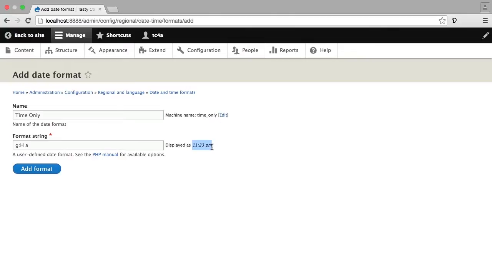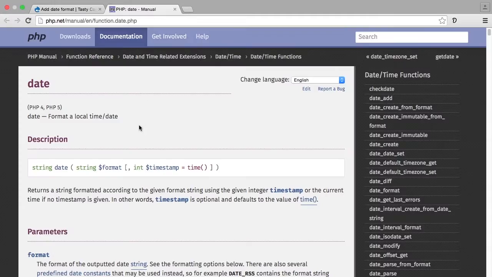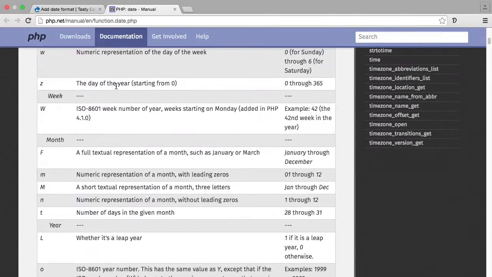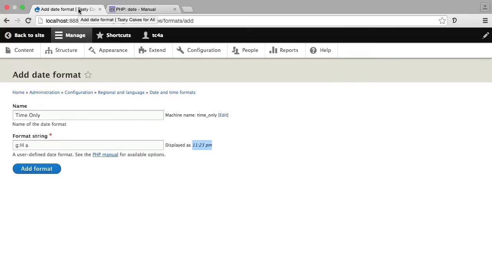If I don't know what the designators are, I can click on PHP manual here, and I'm opening this in a new tab by holding down the Command key on a Mac or the Control key on Windows. And then I can flip over here and see what formats are available. So now I've used the proper identifiers for how I want this time only string to look, and then I can go ahead and add format.